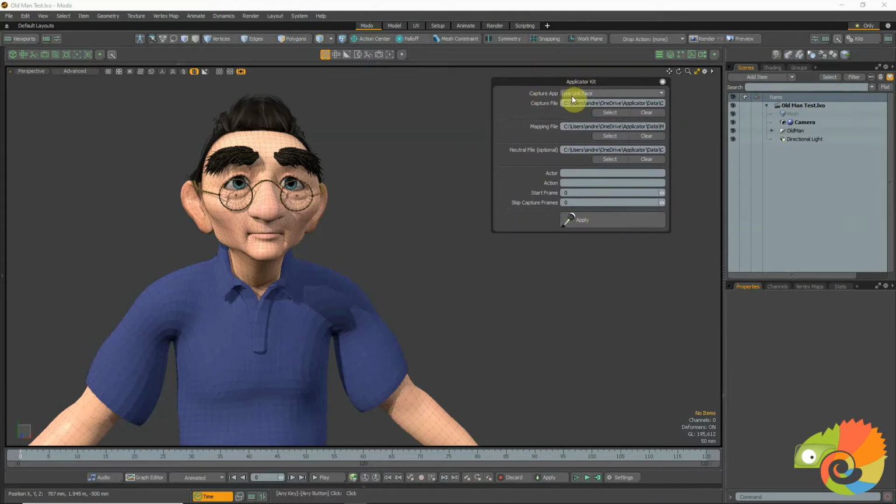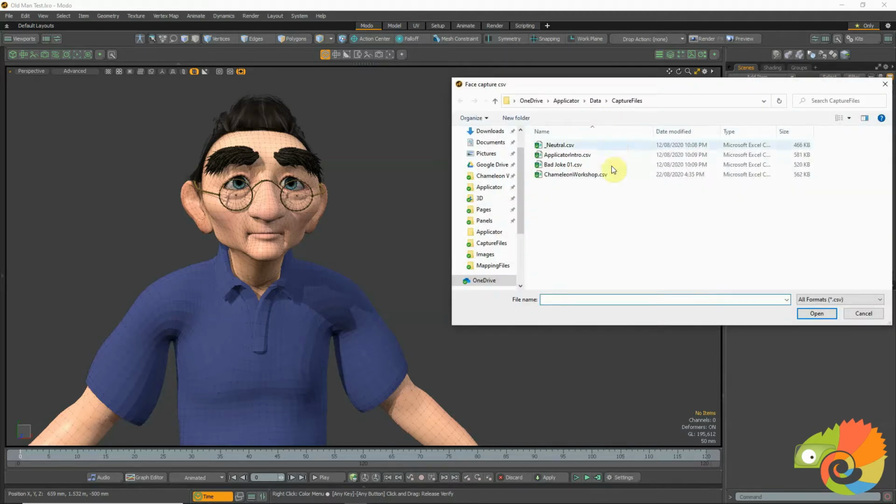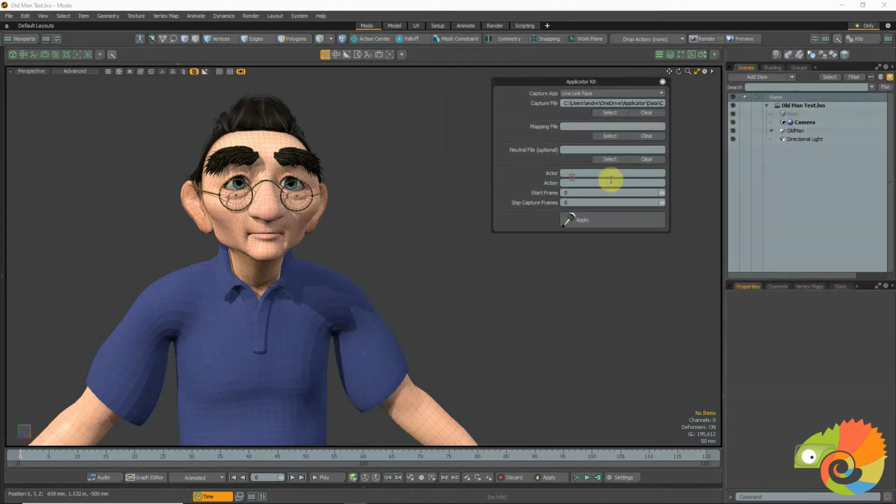Capture app, right now it only supports Live Link Face, but I'm also working on a version that supports Face Cap as well. The next part is the capture file. Now that's our recording, so let me just clear these values and I'll show you how to select a new one. So quickly click on select, you'll get your typical file selection dialog. Find your capture performance file, double click on that and the path shows up there. You can type it in, a little bit tedious though. It's much easier to do a few mouse clicks.